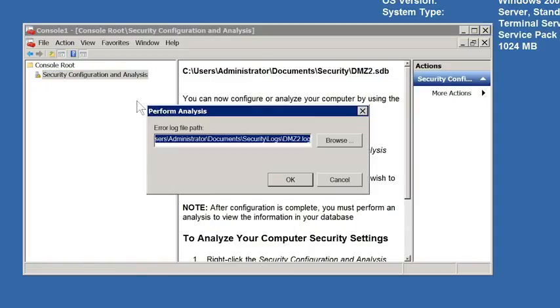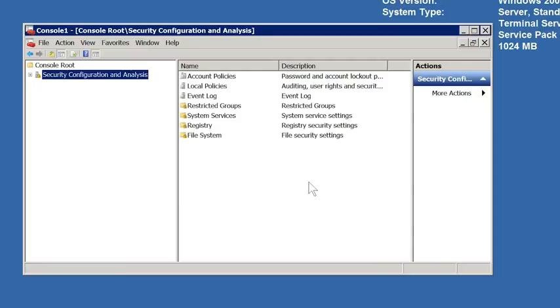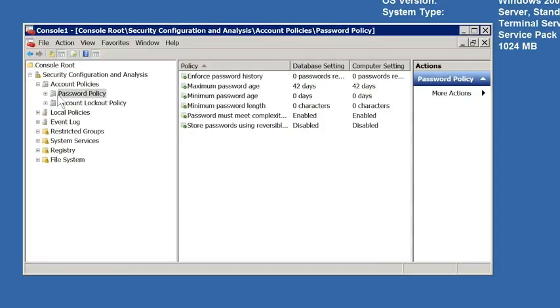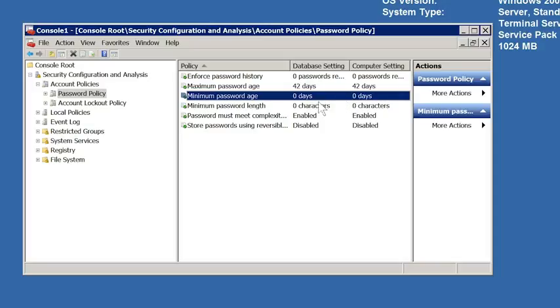I will be prompted for a location of the log file, which I will accept the default. I will next expand down into Accounts Policies and then Password Policies. You will notice that all the settings are listed with the current value and the one in the database. For example, if I select Minimum Password Age, that database setting is listed as 0 days, and the current setting or computer setting is also 0 days.